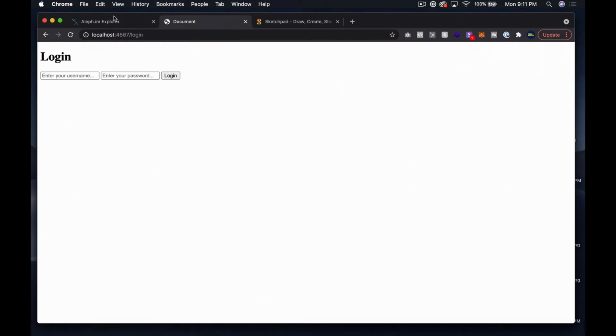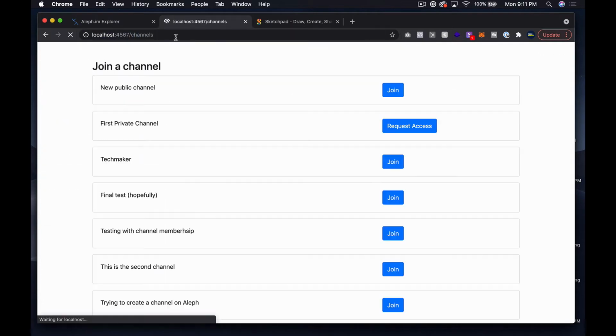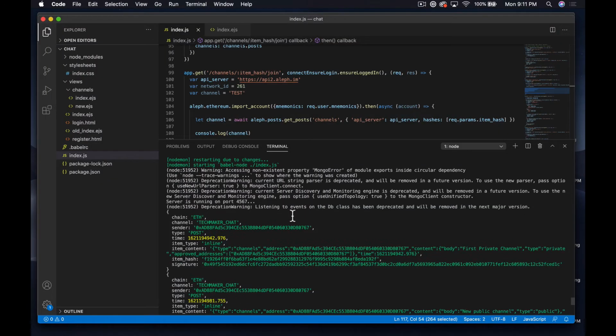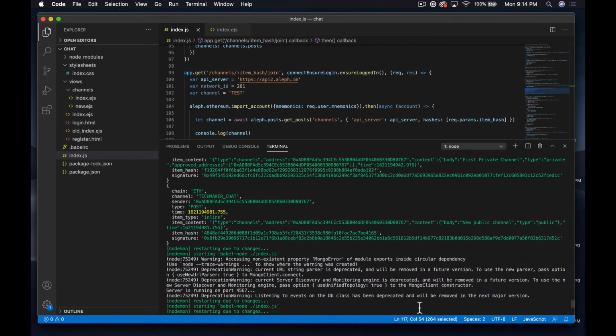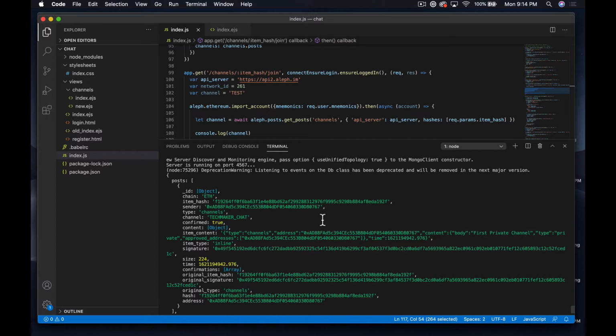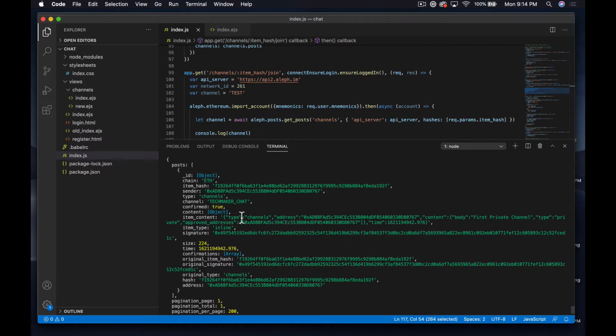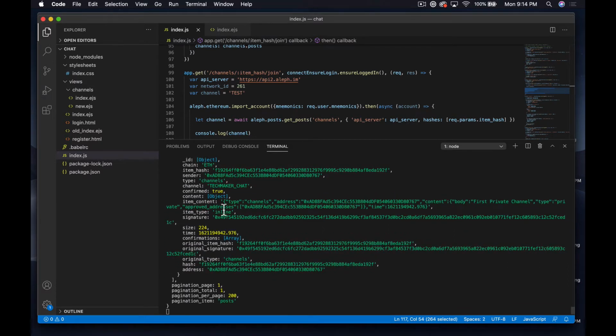Okay, cool. So let's refresh, and I'm going to have to log back in. All right, and then let's go over here to channels, and let's try to request access, and it should just spin. And we will just come in here and investigate what's getting logged out here. So you can see that we're console logging an object that has posts, and then in here there's basically an array of just one thing.